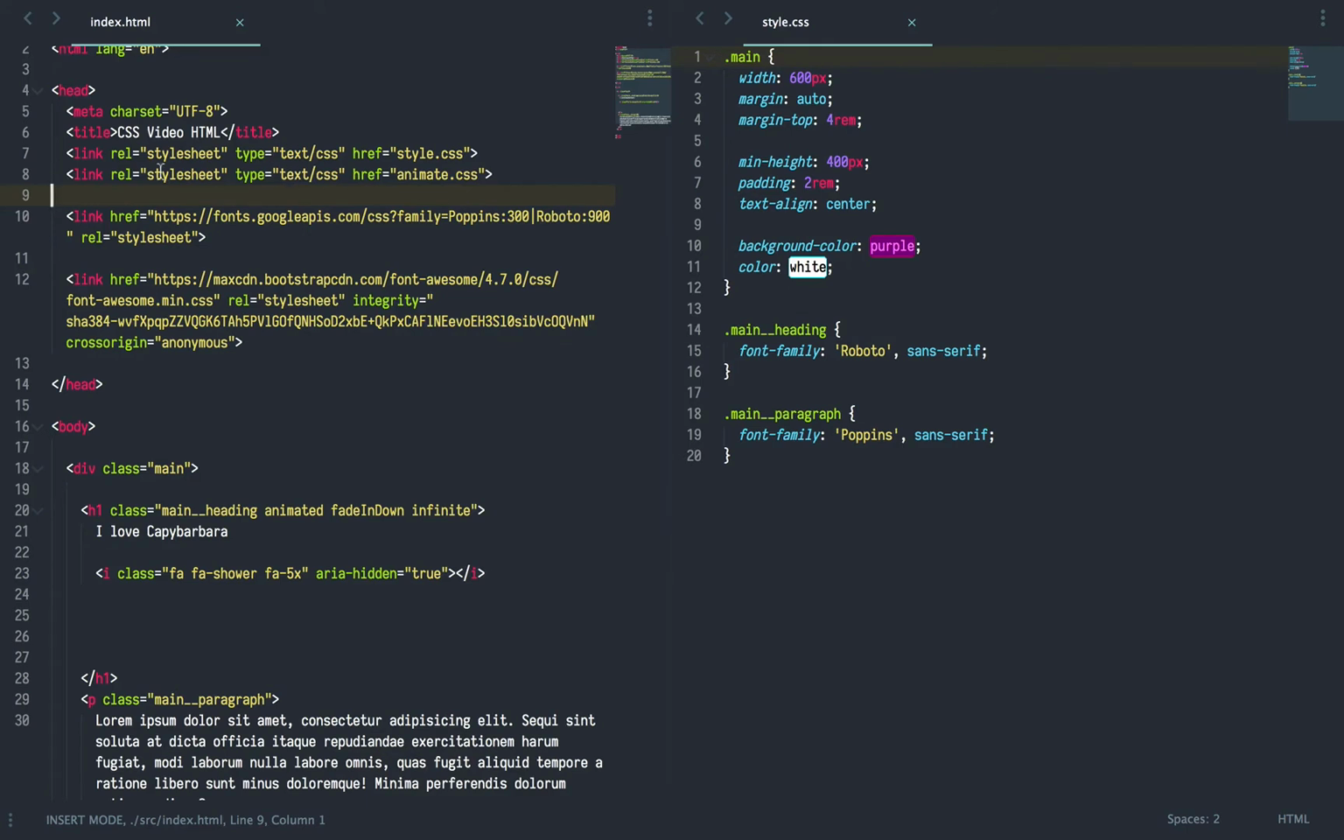So if you're doing href animate.css or href style.css, you're pulling it in just from the local directory that it's in. But if you include href and then this URL, then it'll just pull it in over HTTP, just like it would pull in a regular web page or something like that.